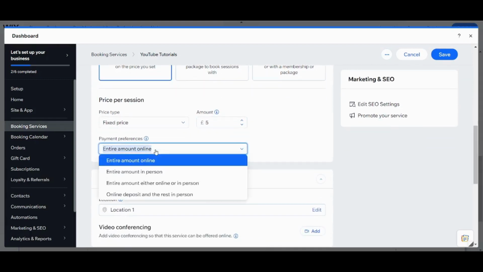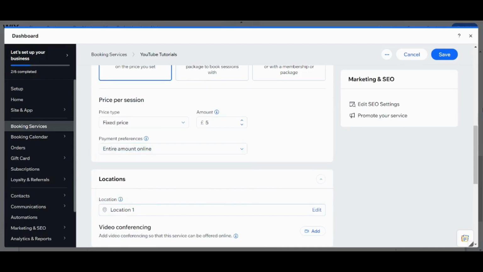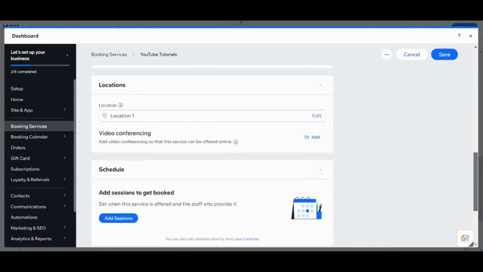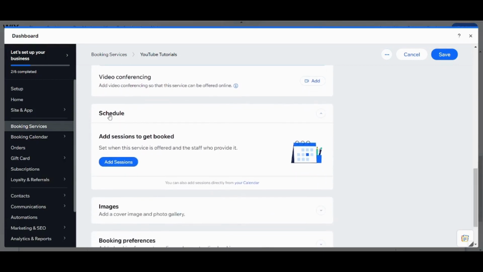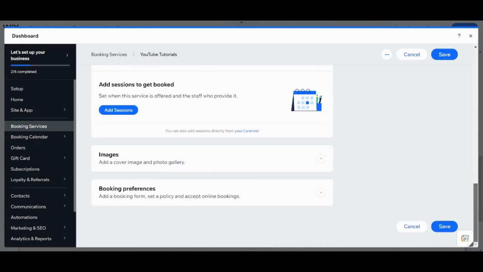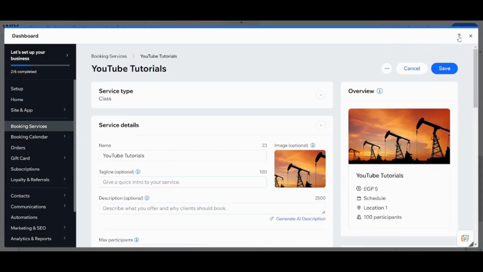I can also choose the payment preference, whether I want it online or in person, so I can keep it online. I can also decide the location, if it's gonna be an offline service. I can add a schedule. I can add a cover image which will make it more attractive, and I can also add booking preferences or set a policy or whatever. Now, once you are done editing all this information, you can press on Save.